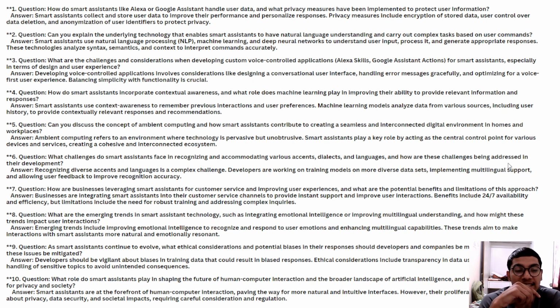How does a smart assistant like Alexa or Google Assistant handle user data? What privacy measures have been implemented to protect user information? Smart assistants collect and store user data to improve their performance and personalize responses. Privacy measures include encryption, secure data storage, user control over data deletion, and anonymization of user identifiers to protect privacy.